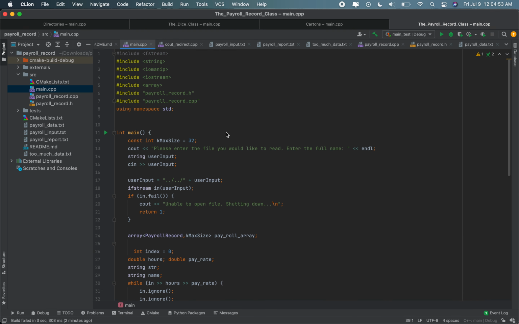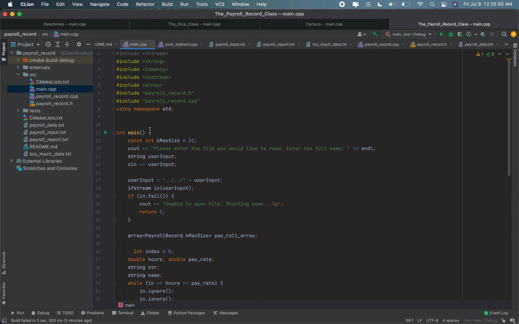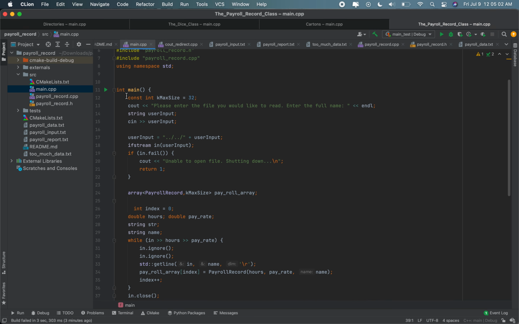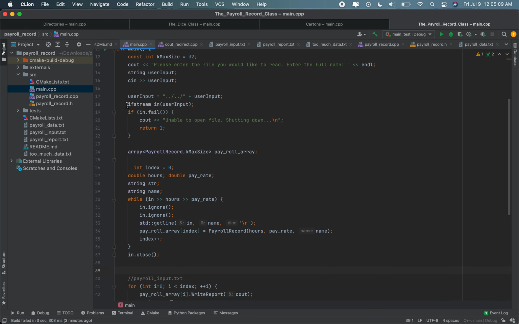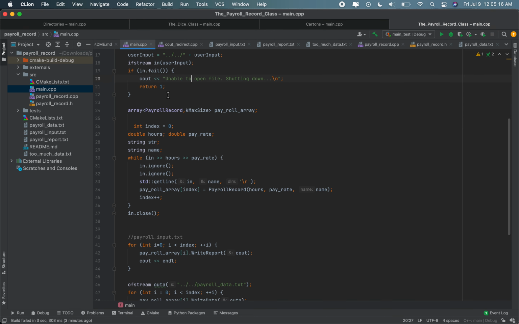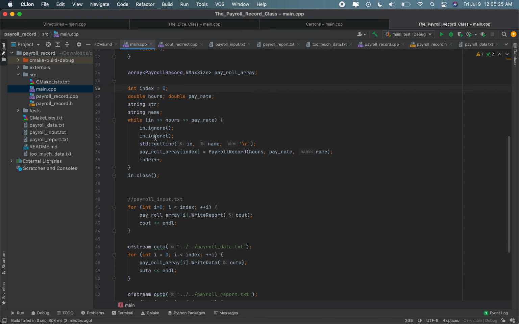This is my code for the payroll record class. I guess I'll just start off in main to make it pretty simple. In main, I'm declaring some variables, asking for the user input for the file, making sure it's a valid file, and if not, it'll return unable to open file, and then return 1. I'm creating an array called payroll array, and setting some variables that I'm using in this while loop.